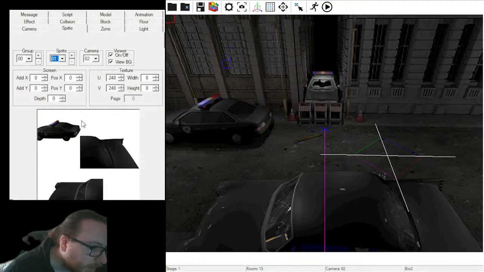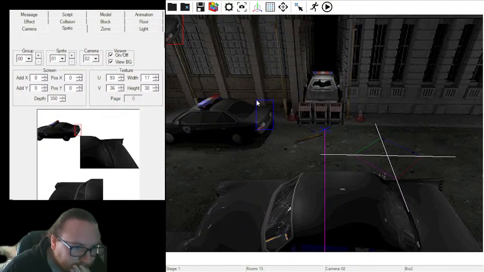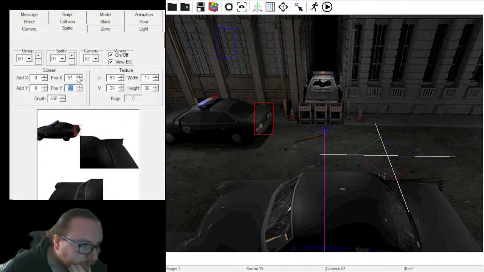So let me just get that other part of the car on, which is this bit in here. Also set that to 350, and then move that along. Maybe I need to move that up just a little bit. Yeah, perfect. So that's now fully done.